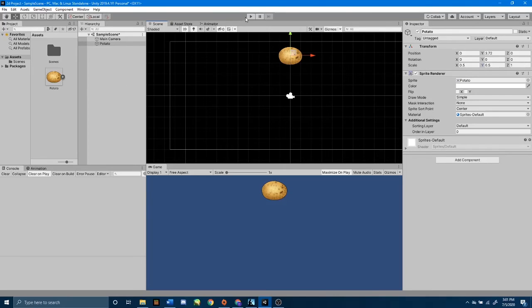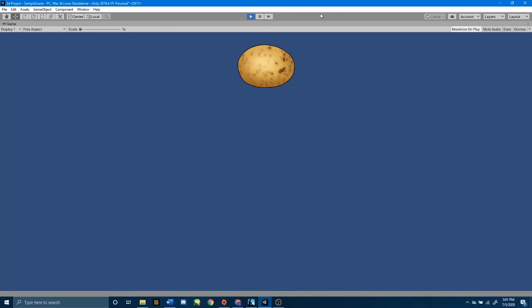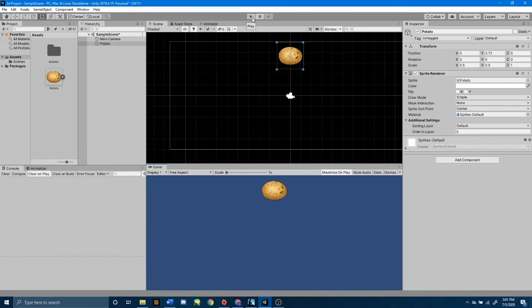And now let's press play on our scene. Notice that I have maximize on play selected. That's why we got to full screen here. Also notice that our potato isn't doing much. That's because we don't have any gravity. Our potato is just a static 2D sprite. Press play to exit play mode. I am going to turn off maximize on play for now.